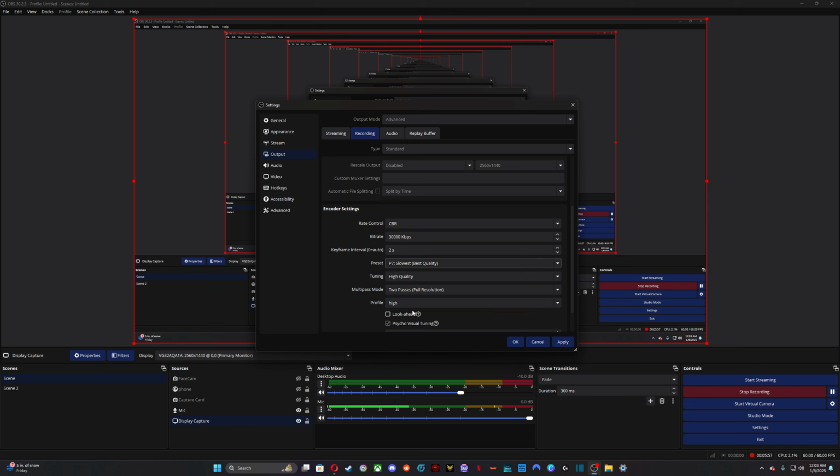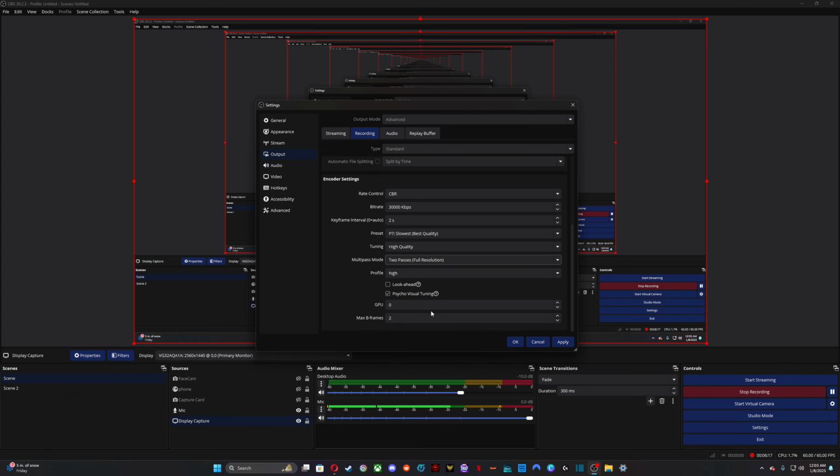It's fine. Your tuning should be, when you're recording, your tuning should always be high quality. There is absolutely no reason to use low latency on recordings. Use high quality mode. And for when I'm recording, instead of using the quarter resolution, I do 2 passes full resolution. Profile high, look ahead off, and psychovisual tuning on. GPU is set to 0, max B frames is set to 2.